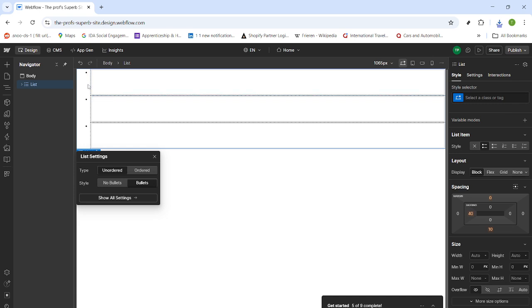By default, you can choose the type of list you want. Select Unordered to create classic bullet points. If you need numbers instead, you can switch to Ordered to make a numbered list. For this walkthrough, switch back to Unordered so we're working with bullets.